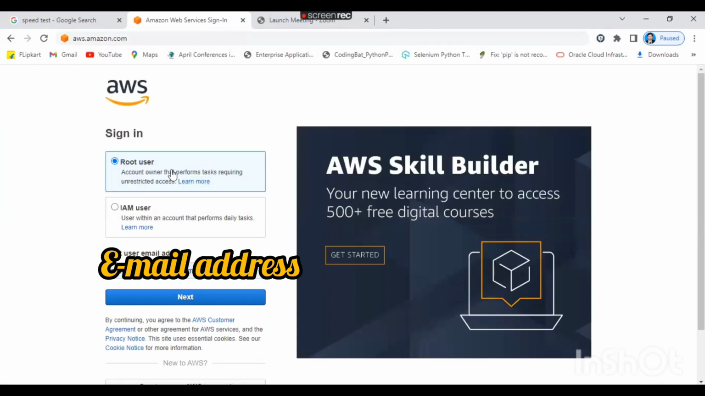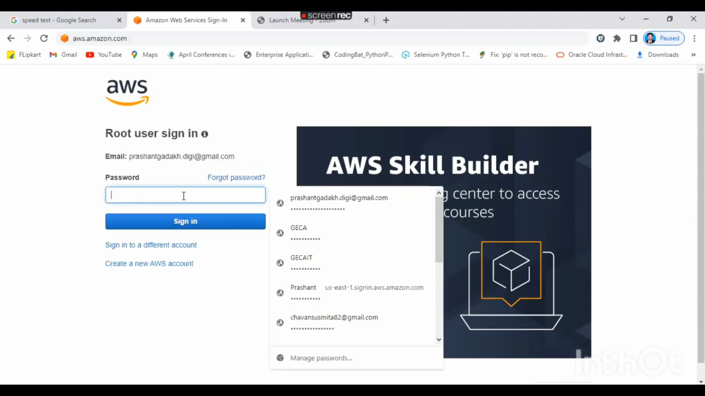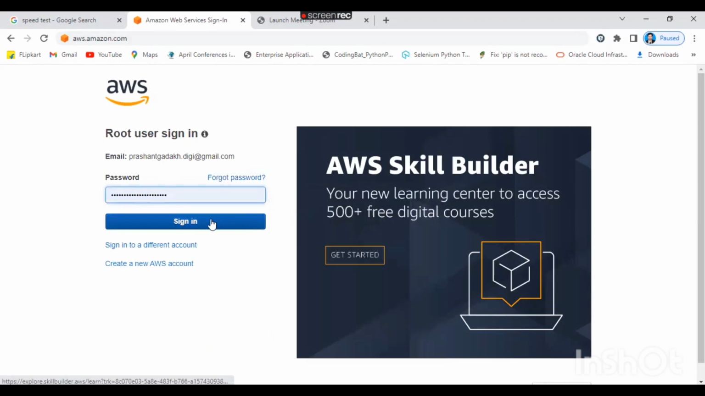Yesterday I explained the difference between root user and IAM user. Hopefully you got a clear understanding. As you created the account, you are the root user, right? You need to click on root user, then enter the root user email address which you used while creating the account, and click the next button. Once you click next, it will ask for your password. Enter the password and click the sign in button, right?